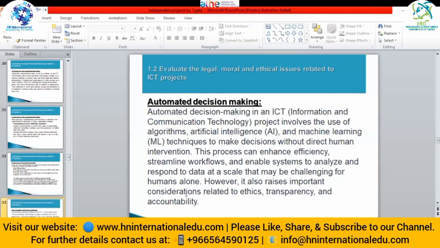It means your system or your software, on behalf of your user, instead of involving the user, will take those decisions. So what will it do? It will enhance your efficiency and streamline workflow. It means you have made your system intelligent enough that it will take decisions according to the circumstances.